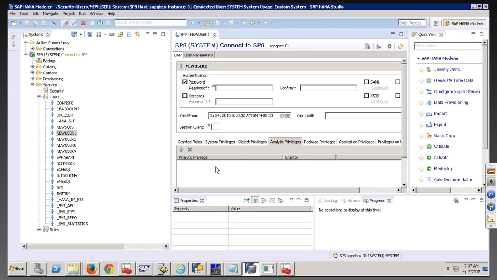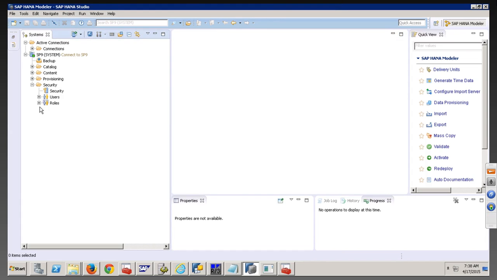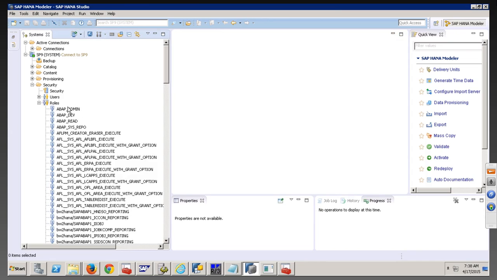Analytic privileges, I told you, are more like analysis authorizations, what you can do. These are roles, if you already created them. There are application privileges or system privileges, where you control system-level authorizations, like whether you can take a backup or not. Privileges for maintaining the content of the server or not. Also privileges for users, and in the same way you can create your own roles also.